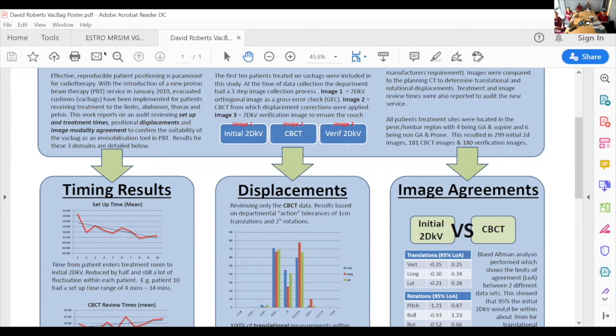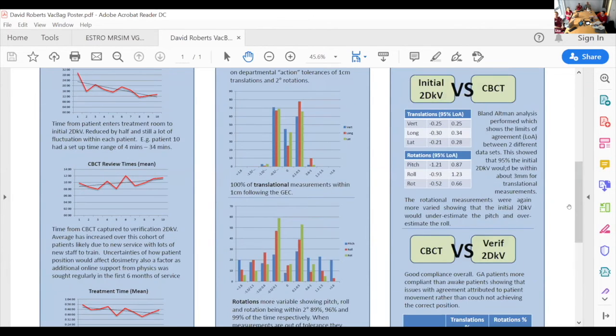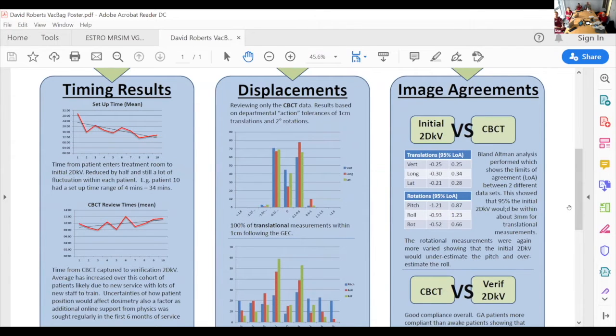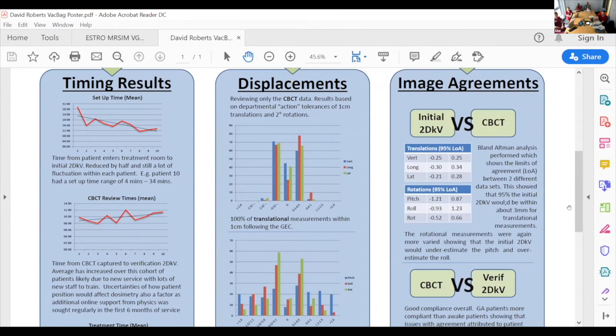Okay, moving on to results. So starting off with timing results. We broke these down into 3 areas as well. So we start with setup time. This was the time taken from the patient entering the room to the initial image. You can see there that we've reduced the setup time by half over these first 10 patients.